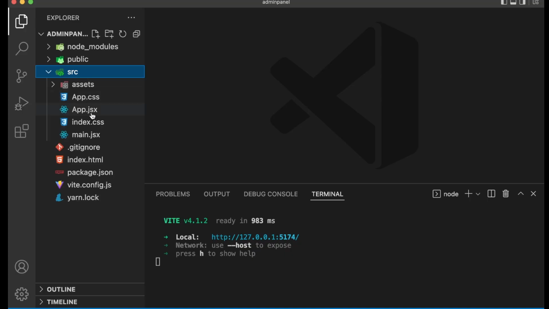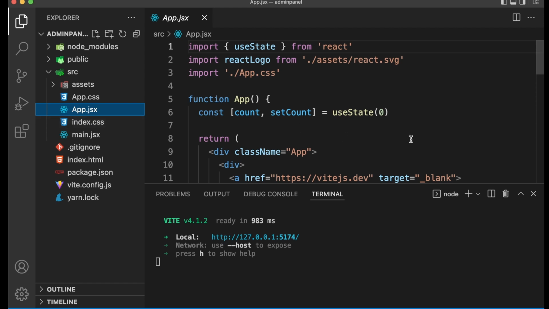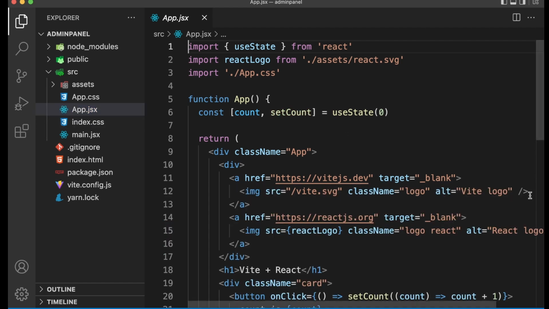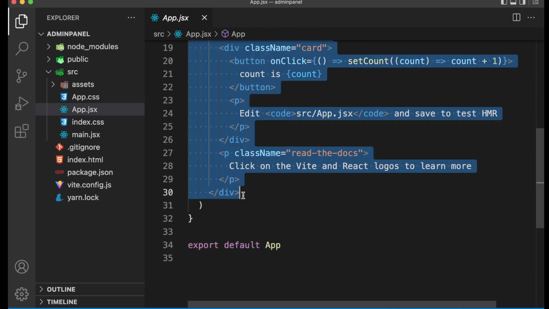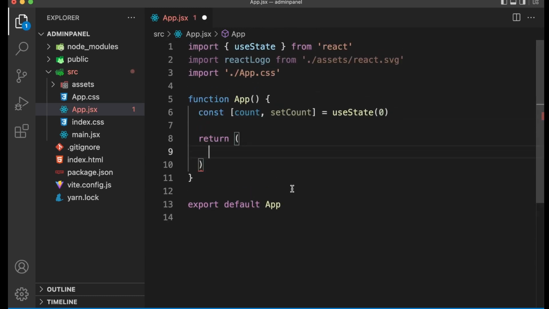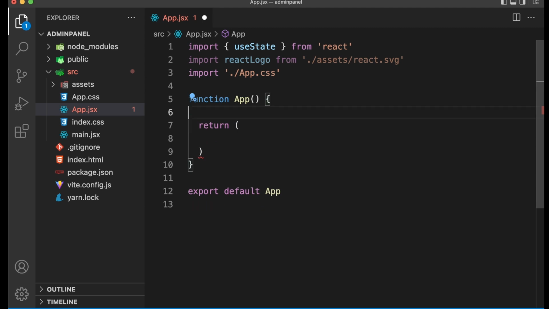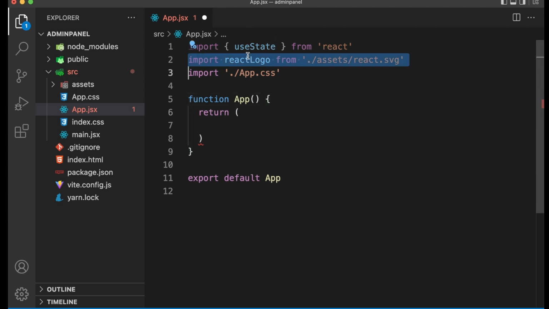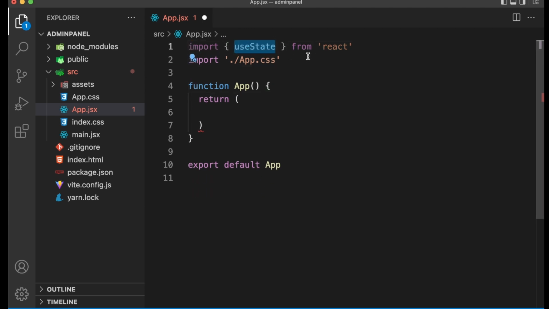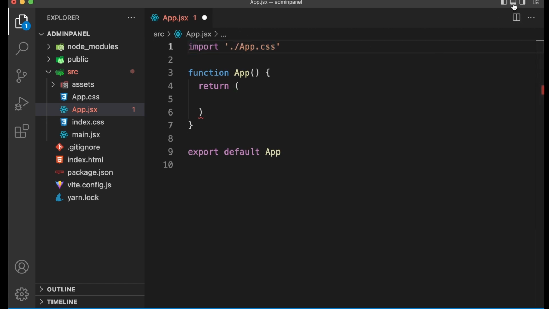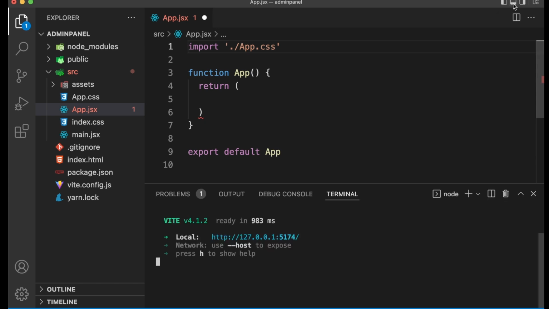So we need to go to the app.jsx file. Let me close the terminal for a moment. We can remove everything from here. We're not going to use this stuff. Let's remove this user state. We don't need the React logo. And we can have our app.css file. We're going to have some CSS in this file later. We should also remove this line, and then we can install Material UI and its related dependencies to our project.